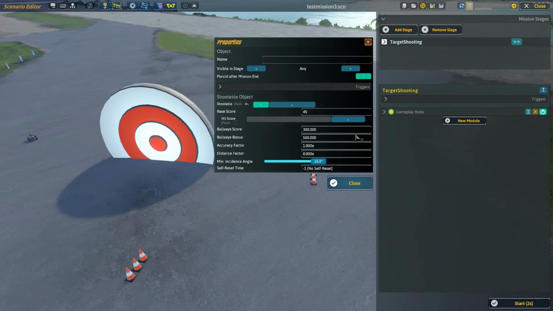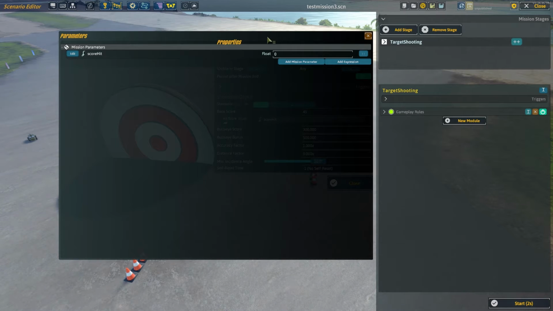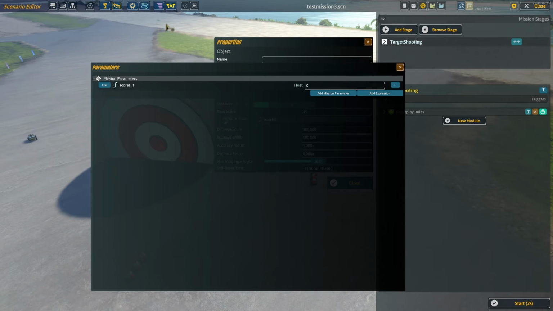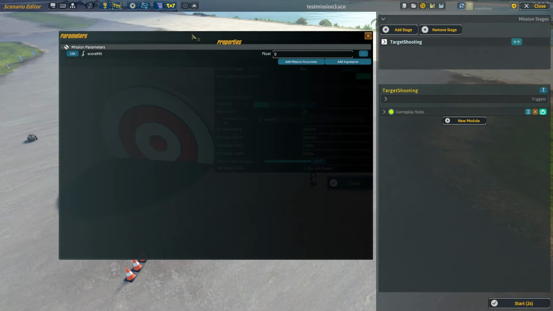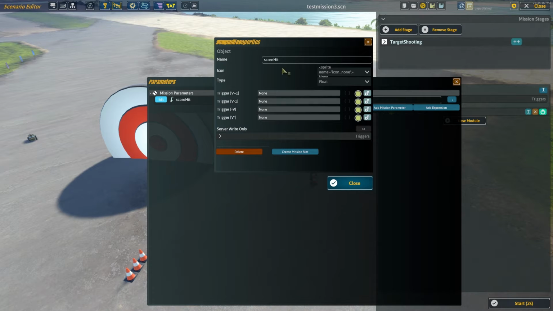Super easy to do. Now, right now, it's not saving the value to anything. It has this hit score box right here, but there's no variable there. It wants a parameter that it can add the score to, and it wants to create that for us automatically if we click this button. So that takes us to the parameters panel, which can also be accessed through up here. We'll close it out and open it from there. And it automatically created this parameter for us, which is a float.